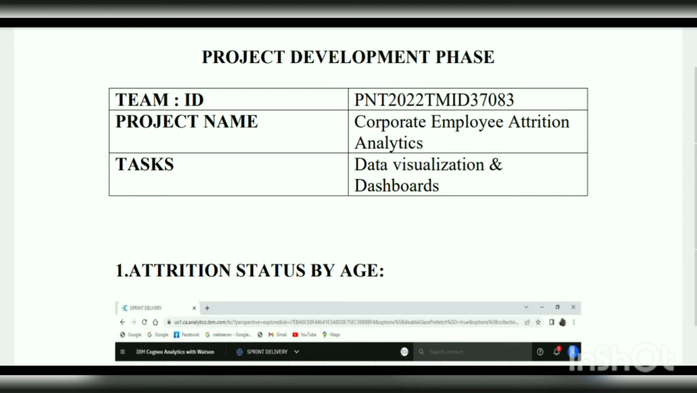In the Sprint 2 delivery, we will create predictions, visualizations and a dashboard using IBM Cognos. In this IBM Cognos, we can visualize and create a dashboard using an employee dataset. It will be used to predict statistics about the employee datasets. It will be used to predict and analyze the employee datasets using simple visualizations and simple dashboards created using a business intelligence tool. So first we will see attrition status by age.